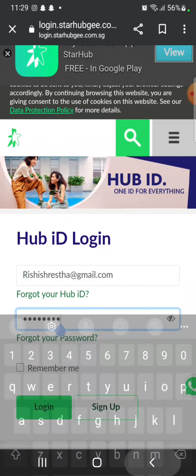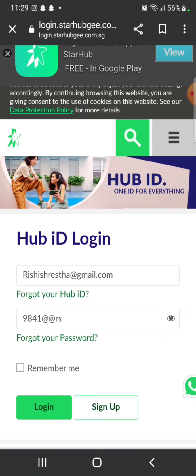Click on an eye icon to check if you have entered your password correctly or not, and then click on Login. You can also tap on Remember Me if you want your ID and password to be remembered next time. In case you don't remember your password, click on Forgot Password. This is how you can log into your StarHub's account quickly and easily just in few steps.